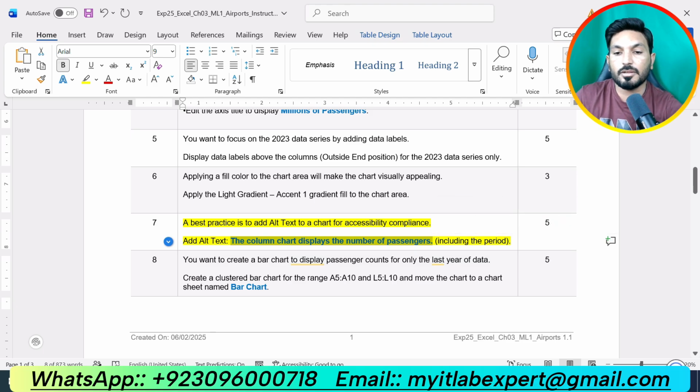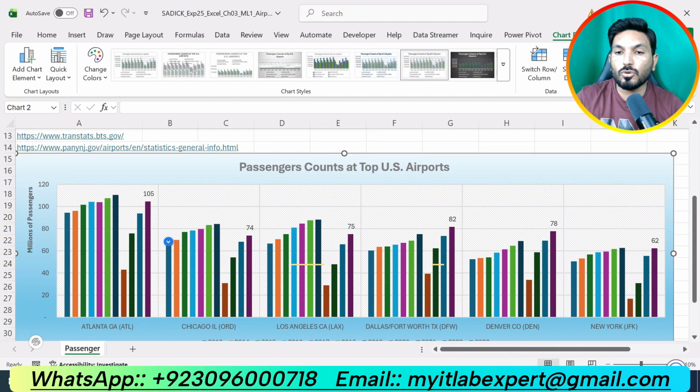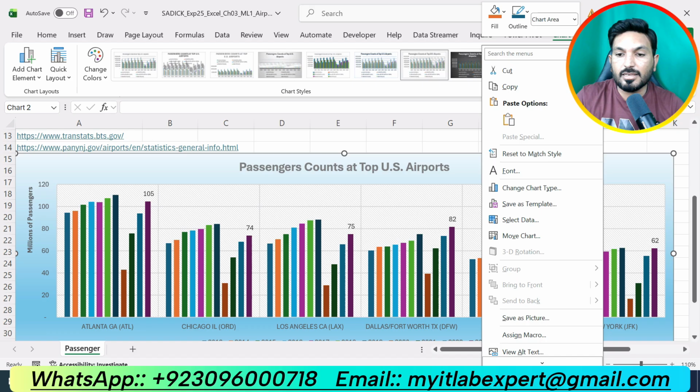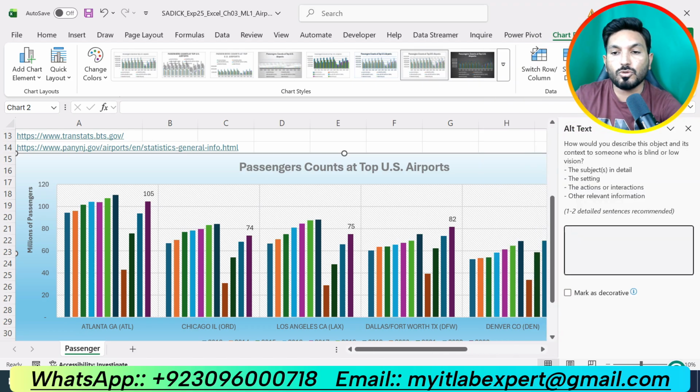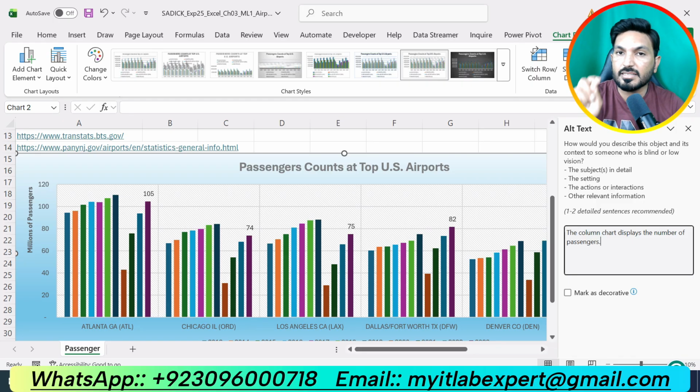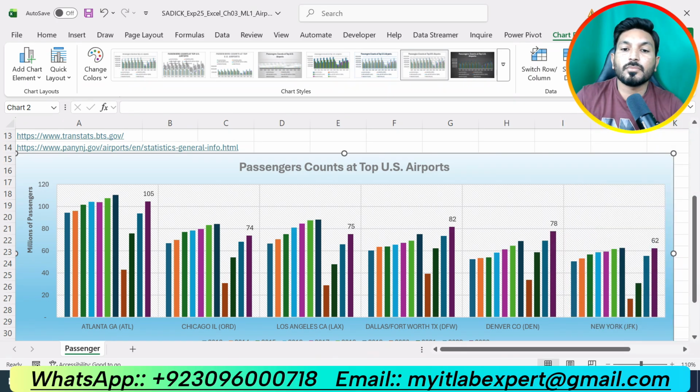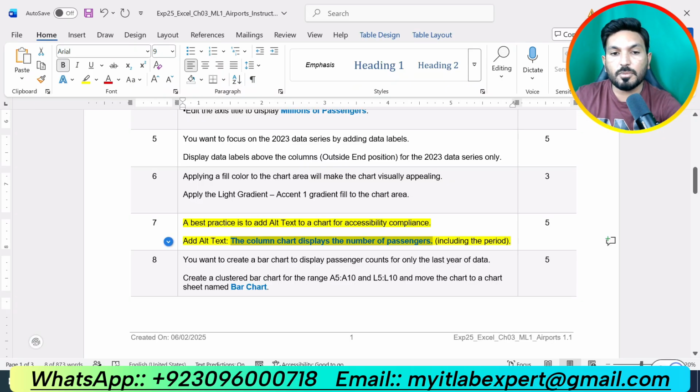So we can either type this alt text, or we can simply copy it. Okay, copy this one. Again go to the chart and right click on it and click view alt text. Here we are supposed to paste the alt text that we have copied, or otherwise we can simply type the alt text here. So I copied the alt text from the instruction and pasted it here. After that, just save the worksheet, and then close the alt text pane. Okay, now that is all about step number 7.